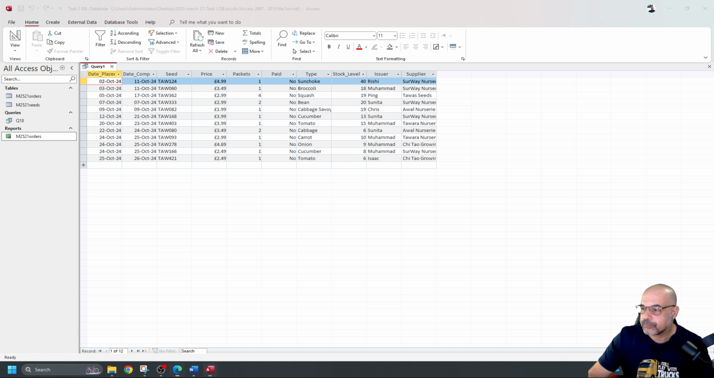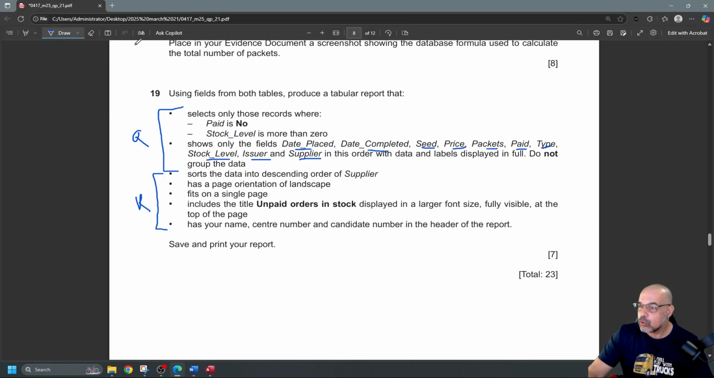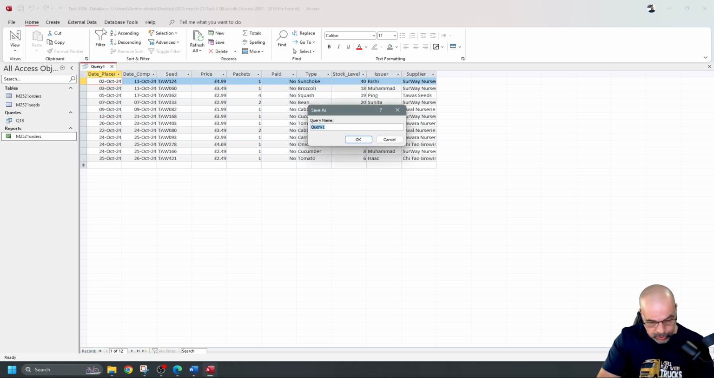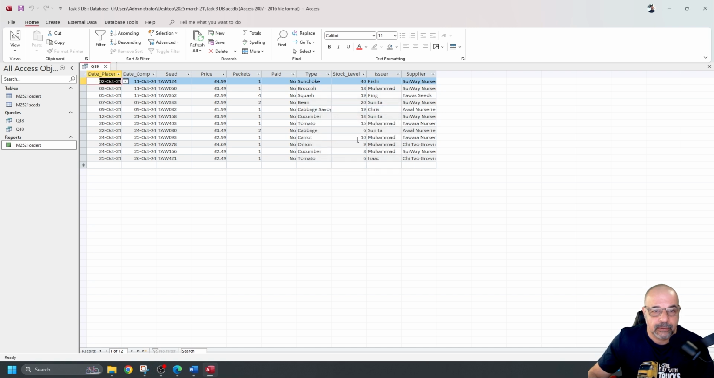Great. Let's go back to our question paper. So we have completed that. I've added everything. The rest is to do with sorting and to do with the report. So this was a really easy query. So let's just go back. I'm going to save this. So I'm going to click on save. That's going to be Q19. Click on OK. I'm going to close that now.